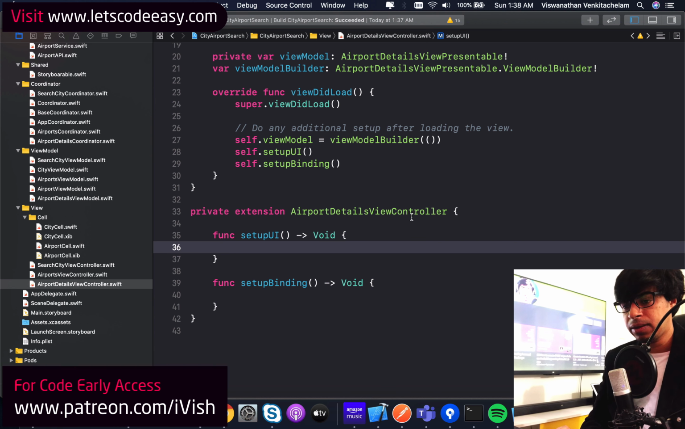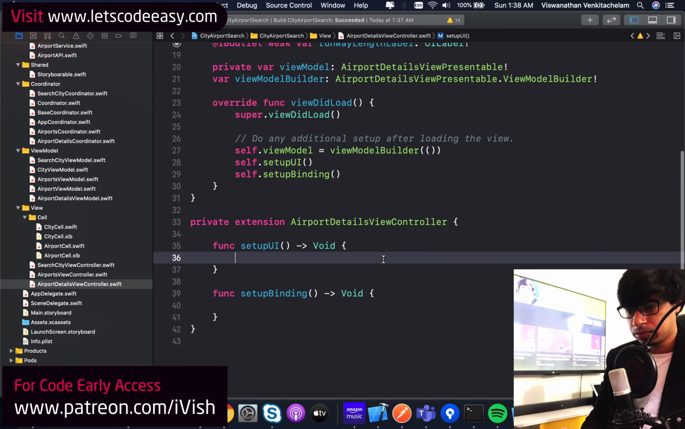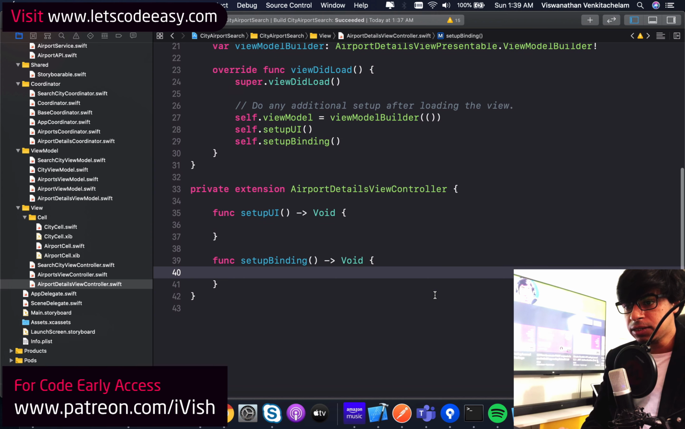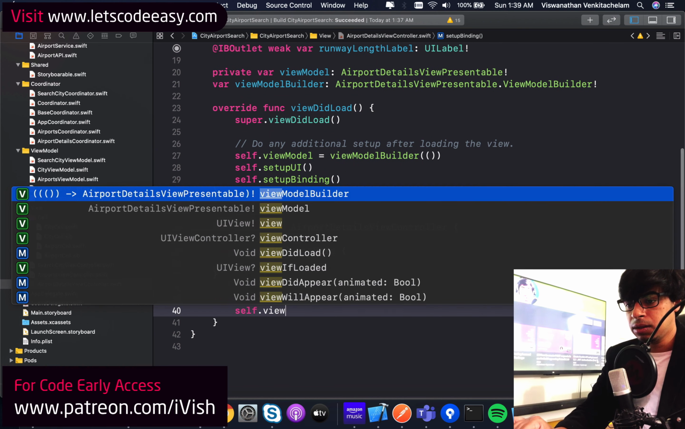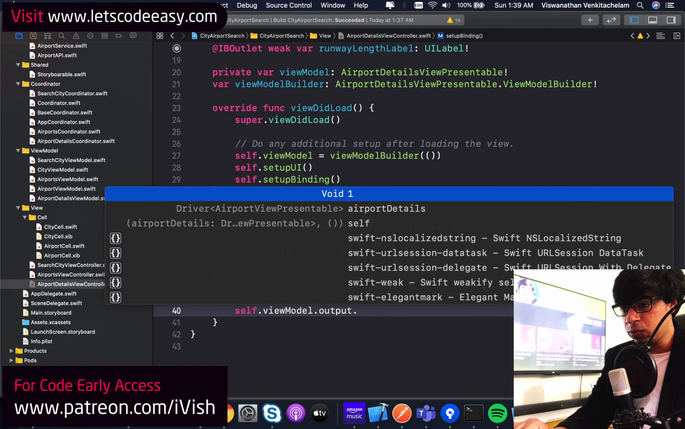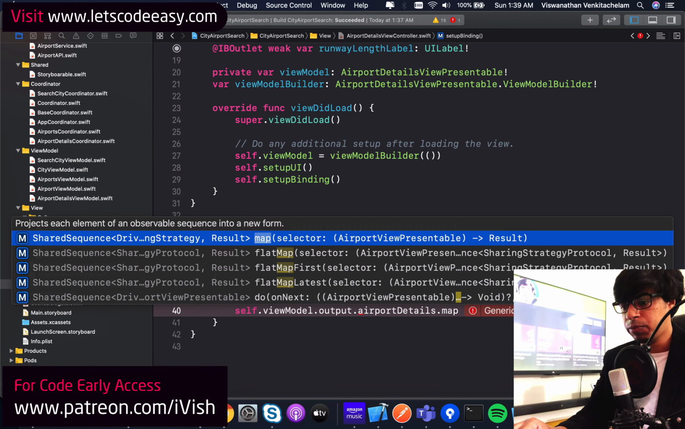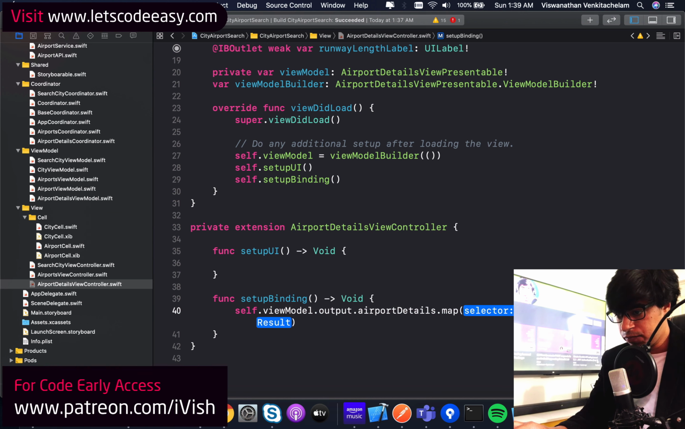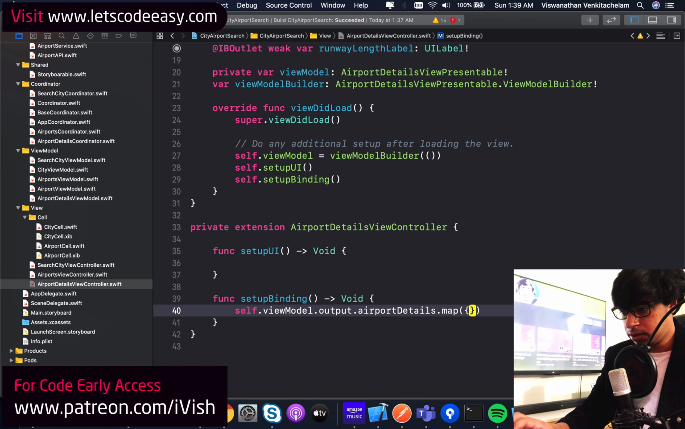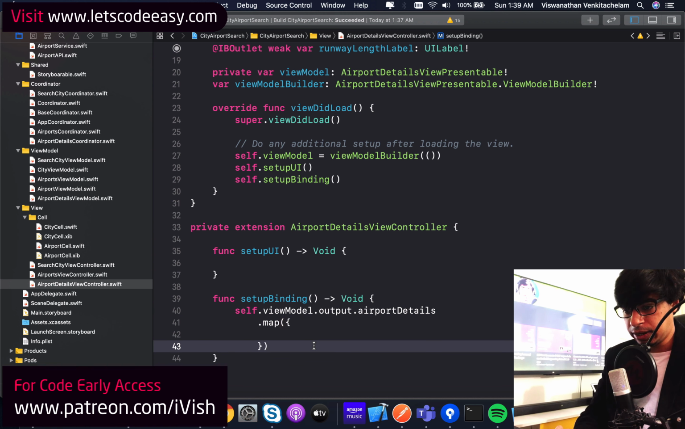Also this title, maybe setup UI will not be used much here. Let's see. So setup binding, we already have the view model. View model has the output, so we can use that to get the airport details. Now it's the job to map this value and then start setting those values to the specific properties of each and every field which we have defined. Let's say the title and everything. So that's a map, and then I can use that map.